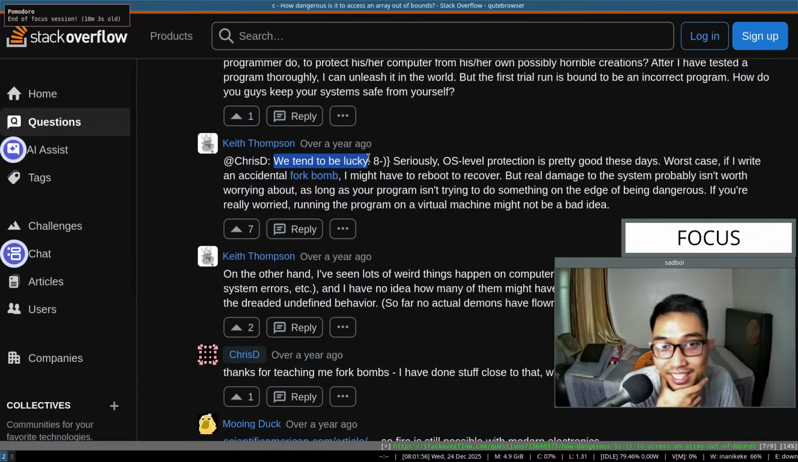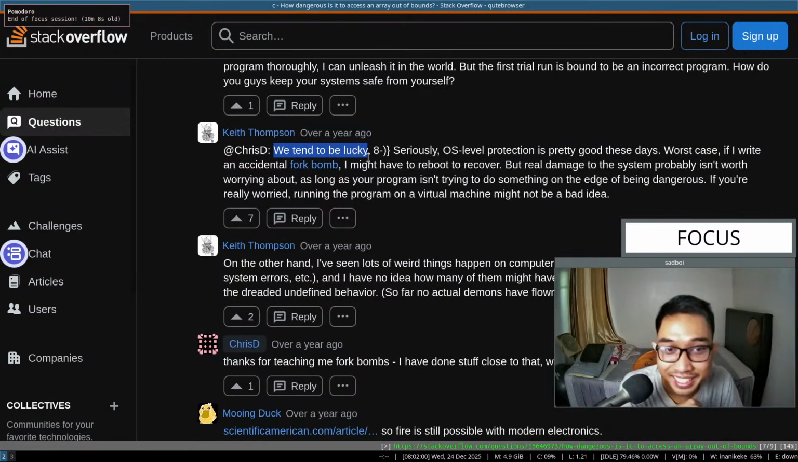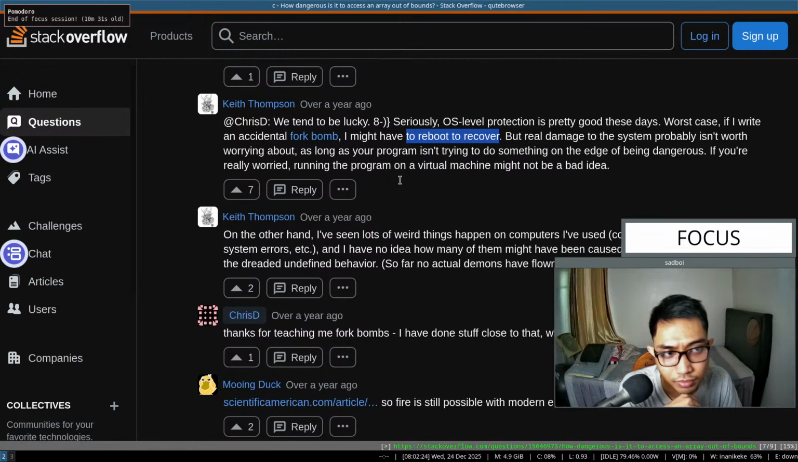We tend to be lucky. Yeah, we tend to be lucky, huh? Oh, it's very good these days. For Palm, I might have to reboot to recover. But real damage to the system probably isn't worth worrying about. It's a matter of being dangerous.